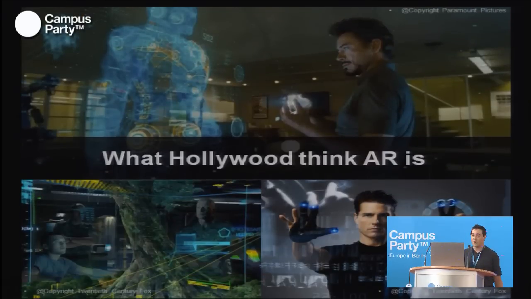And this is what Hollywood thinks about augmented reality. They see it like some kind of fancy interfaces where you can touch them, you can see it in 3D, like a holographic model. I think that this is maybe too futuristic, but maybe in a few years we can achieve something like that when we have better displays and 3D displays.